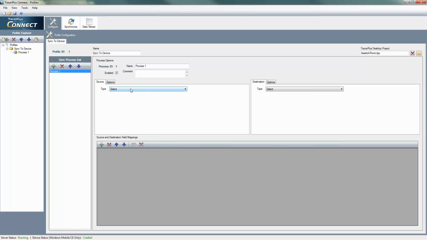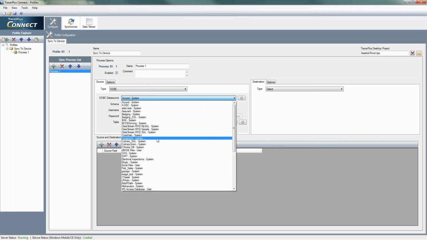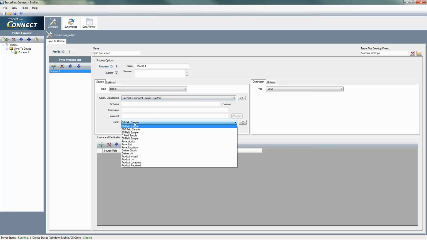If we're syncing to the device, our source is going to be our database, so I'm going to choose ODBC. You can also see that we have other options here. You can sync to or from Excel, text, or one of the new features they added recently is directly with Salesforce. I choose ODBC, and then we get a listing of all data sources defined in Windows on our PC. I'm going to choose our TracerPlus Connect sample, which then narrows down to the list of tables available within that database.